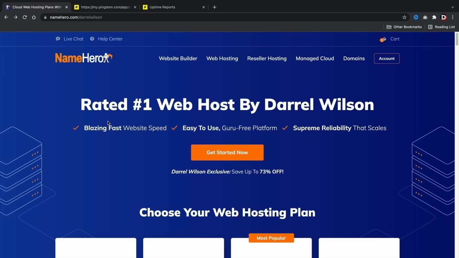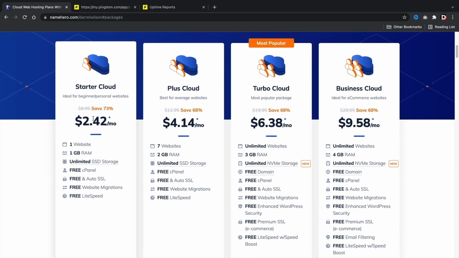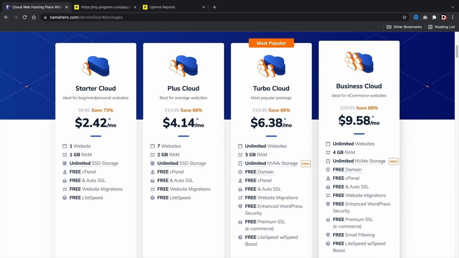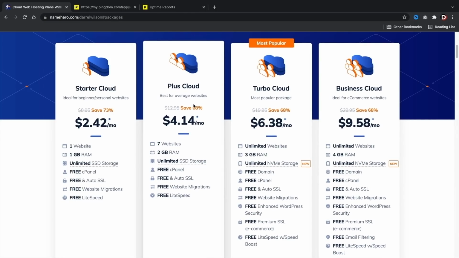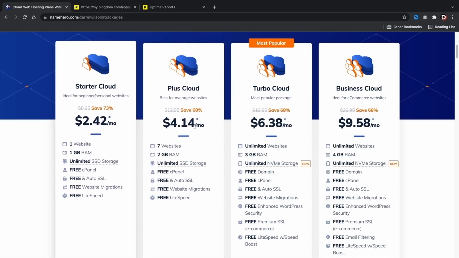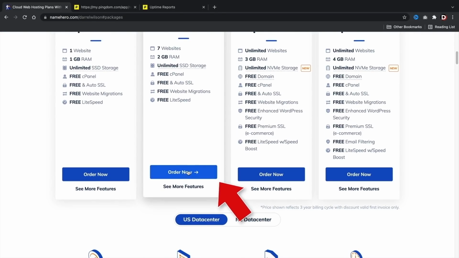Now, once you guys are here, you'll click on Get Started Now, and then it'll bring you to 4 different pricing options. So we have the Starter Cloud, the Plus Cloud, the Turbo Cloud, and the Business Cloud. Now, I personally recommend the Plus Cloud if you guys are just getting started out, like if you're just getting your feet wet for the very first time. But for those of you who have been using WordPress for a while and you want to upgrade and get some more performance, I would definitely go with the Turbo Cloud, because with the Turbo Cloud, you guys do get the new NVMe storage, which does just give you a little bit more performance with your website. So you'll go ahead and pick a package that works best for you and your budget. And then once you guys figure your package out, you'll go ahead and click on Order Now.